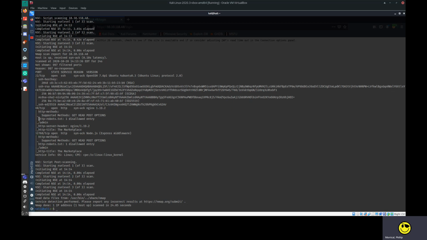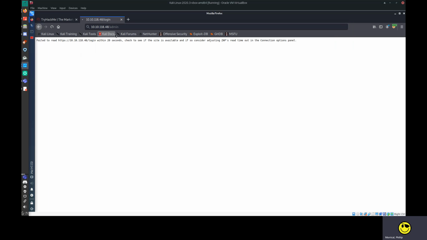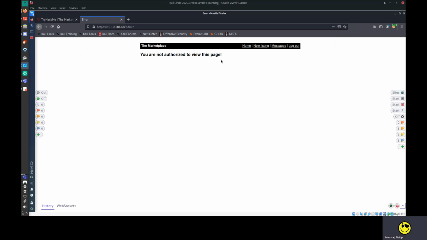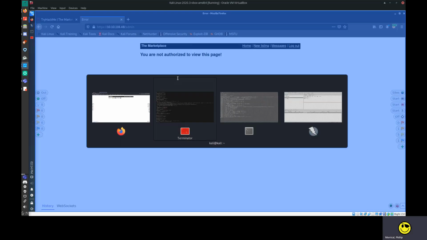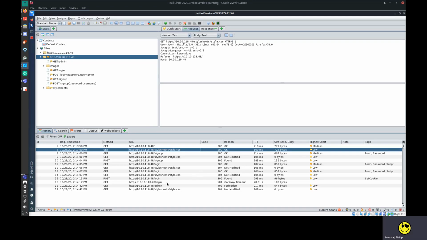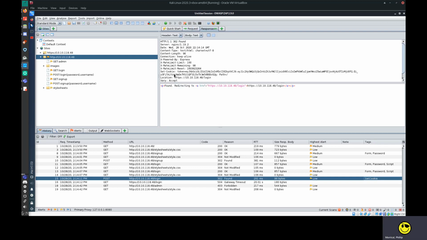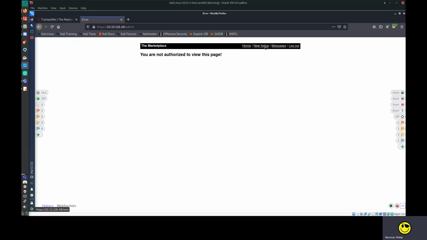In our robots.txt, we see that there's a disallowed entry /admin. Let's check that out. Okay, we don't have authorization to view that page. Makes sense. Now that we've logged in, though, we've got a tag from our Zap set cookie. Check out the response. Okay, it looks like authentication is handled through the use of cookies. Interesting. That'll be useful later, I'm sure.